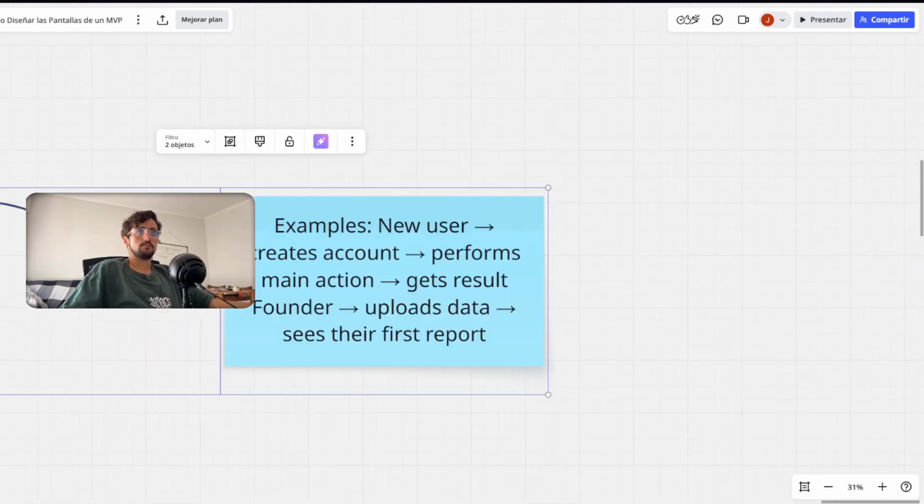And I have put an example here. Okay, a new user arrives, then he creates an account, then performs the main action, gets a result. For example, for a founder: arrives, then uploads the data and sees their first report. I mean, these are just examples, but it will change completely depending on the app that you are creating, the problem that you are solving, and the audience.